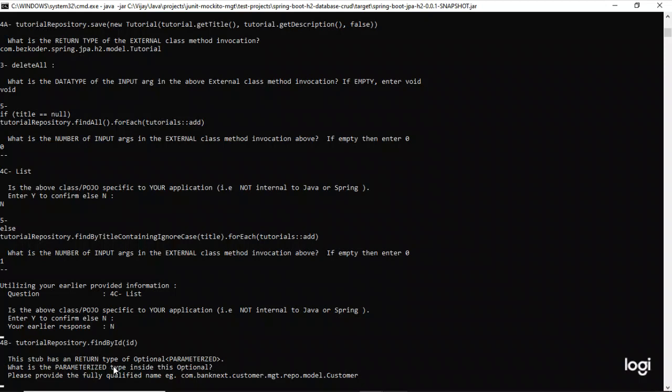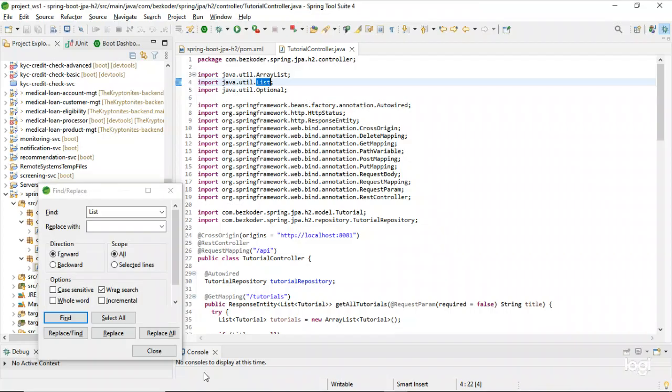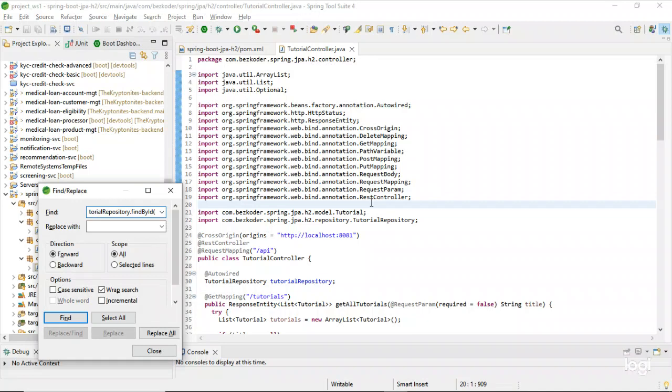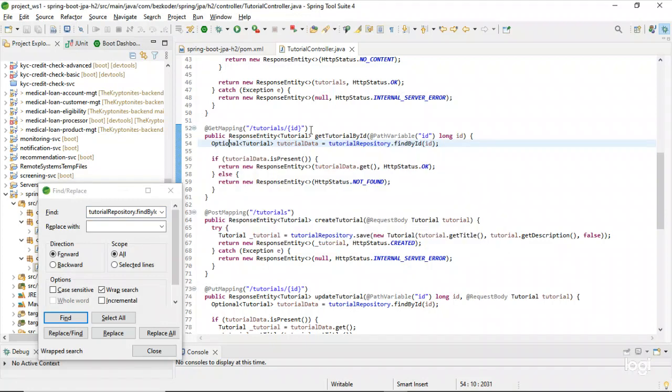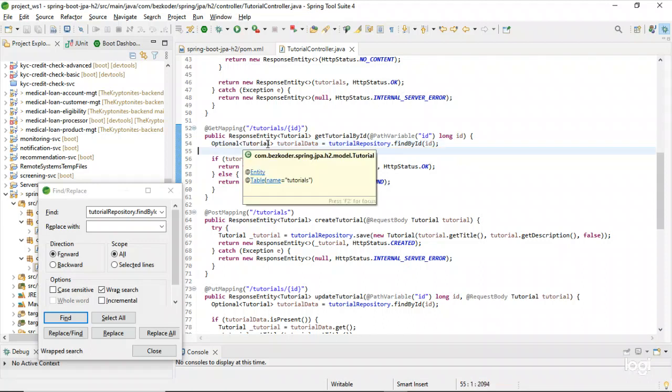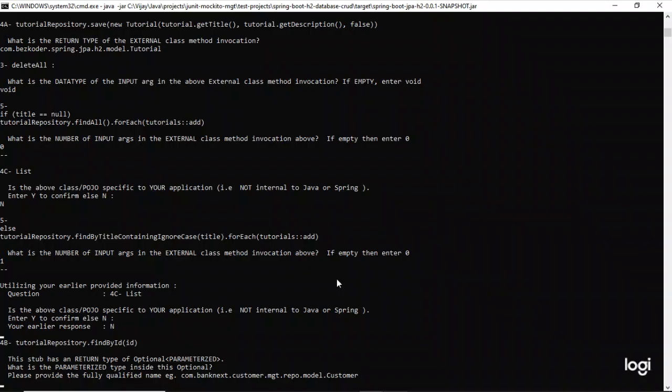What is the parameterized type inside this optional? Let's just find what it is talking about. So we're talking about this. There is an optional here. Okay, so basically it wants to know what is the parameterized type. That means it wants to know what is inside these two angular brackets. It is actually tutorial. This is the same Pojo that we have been providing for the other inputs. So we will just copy that and paste it here.